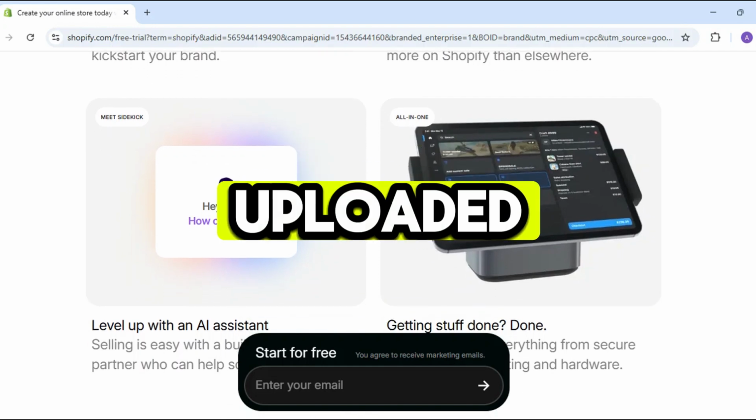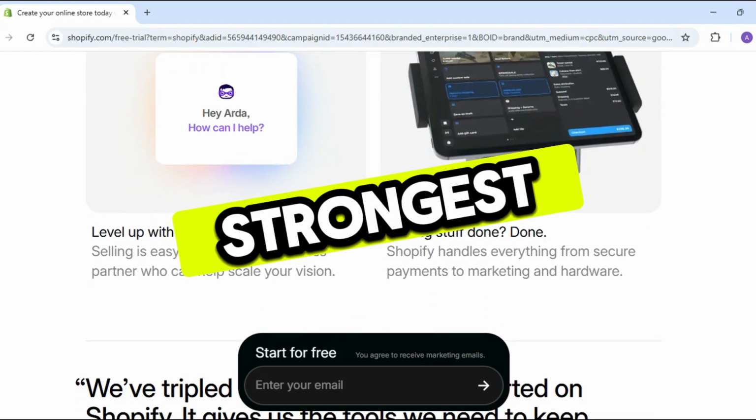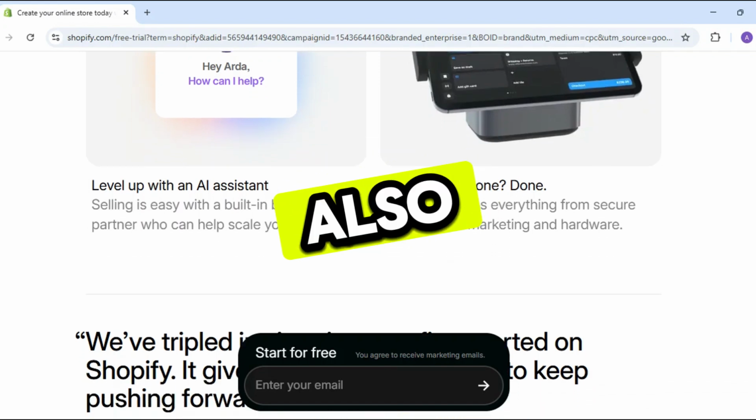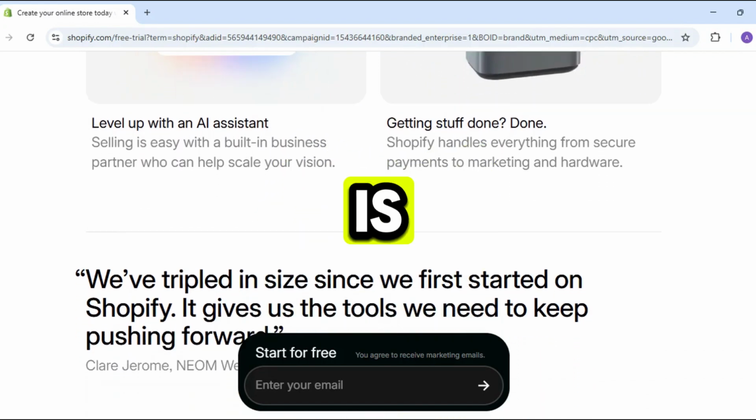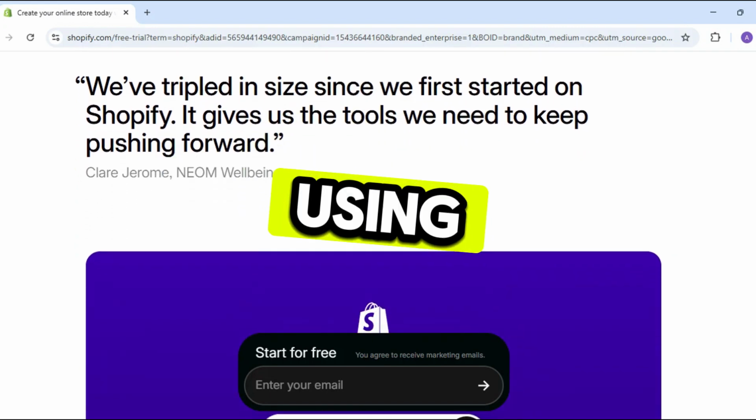Once your images are uploaded, you can rearrange them by dragging and dropping. Put your strongest, clearest image first. You can also add alt text to each image. This is a brief description that helps with SEO and makes your store accessible to people using screen readers.